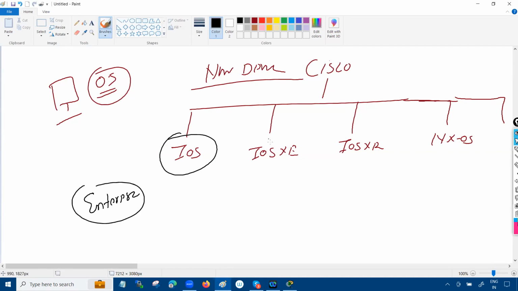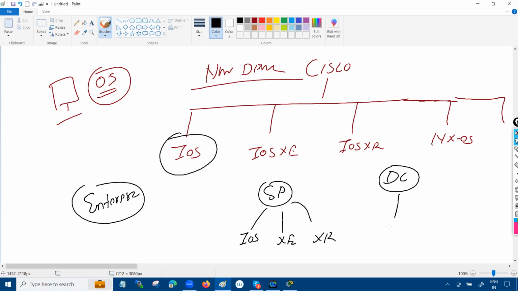Mostly in service provider, all three come into the picture: IOS XE, IOS, and XR. But the data center uses Nexus OS. So if you're planning for the enterprise, you are only going to deal with IOS. Why am I telling you this? The reason is that on every OS, the configuration changes. Let me give you an example.